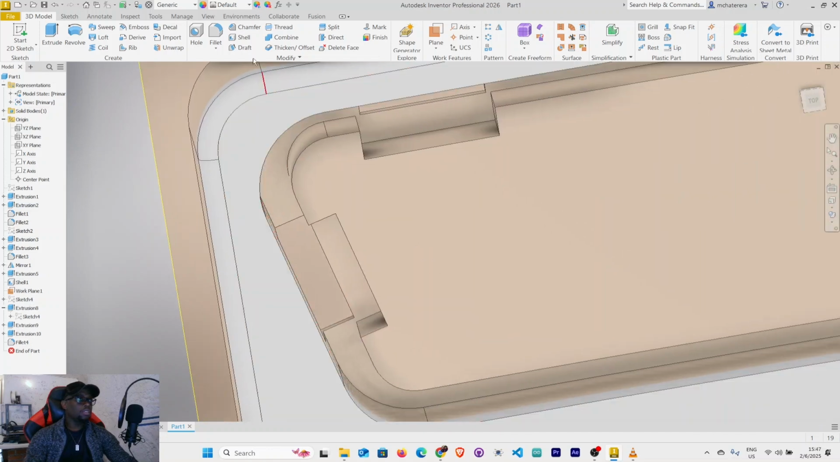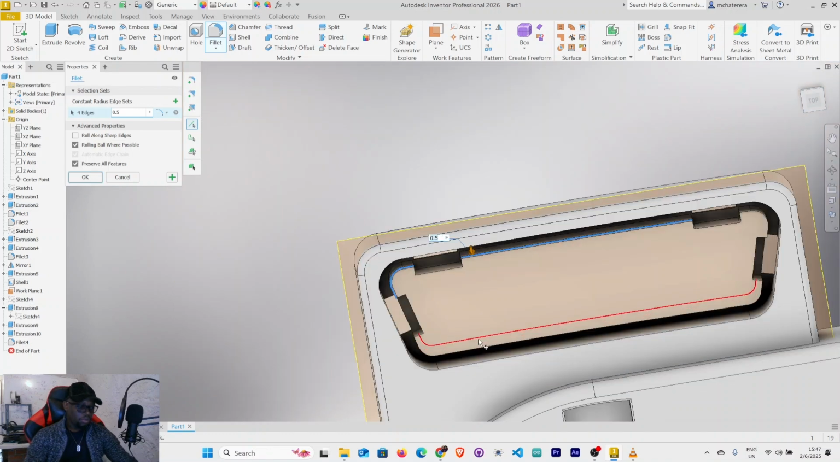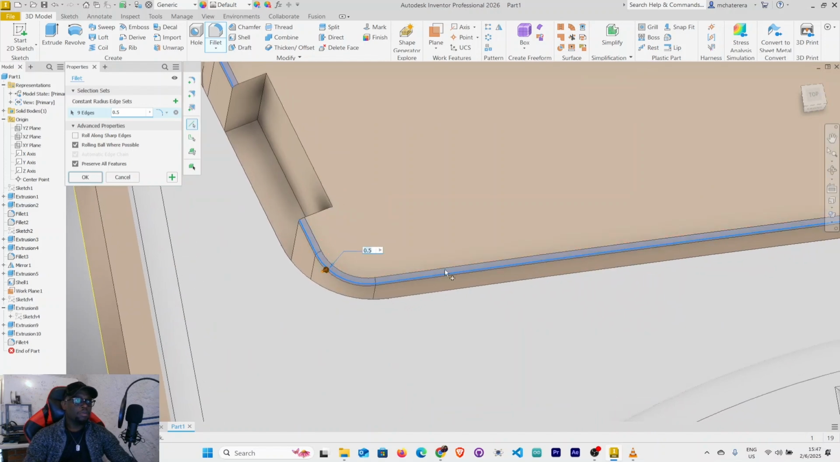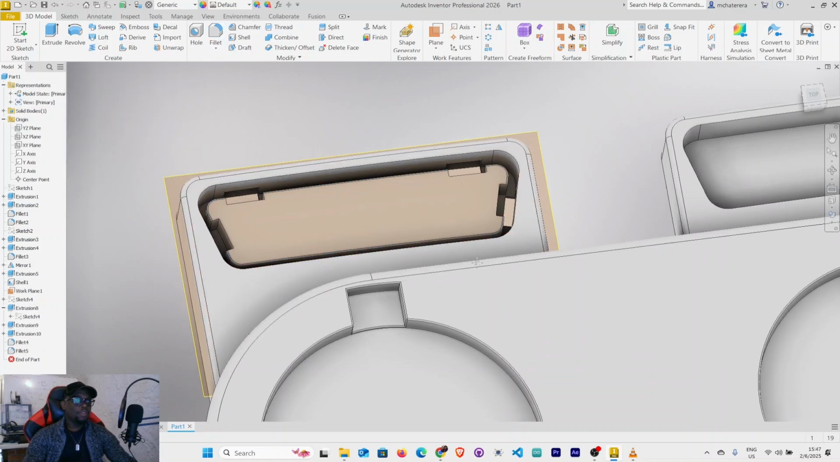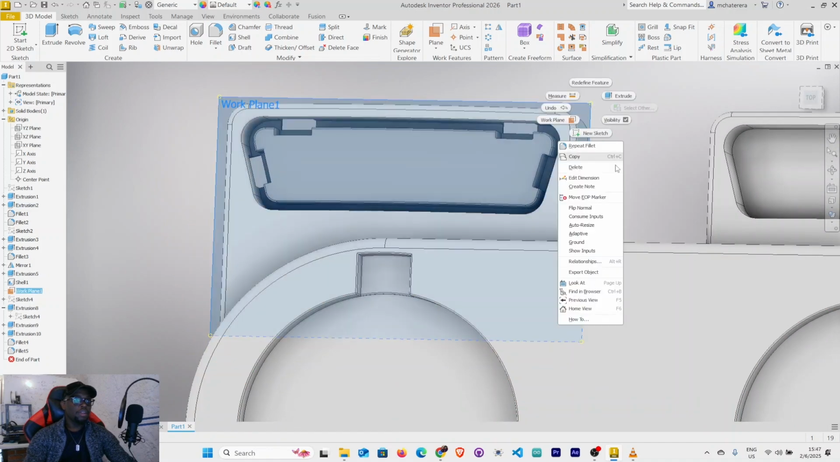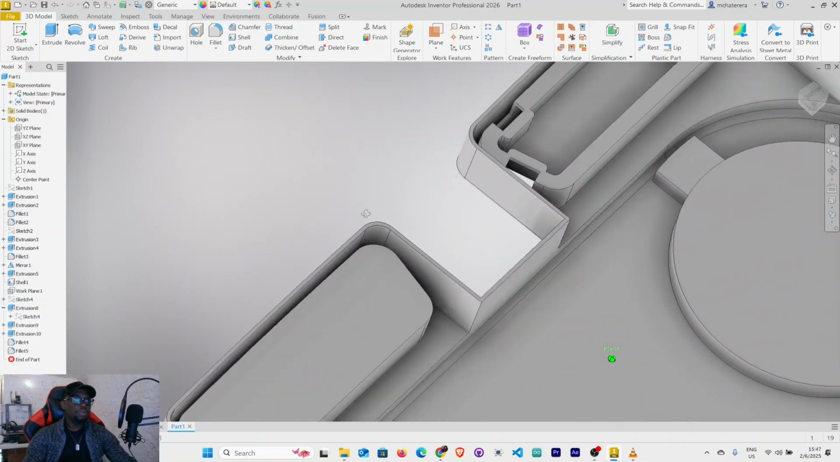Let's also fillet this profile here, 0.5. So we would have fillet here, rotate this profile, and this one here. Click OK. So that's done. Let's hide our work plane. Right click this and check visibility. So there we go.